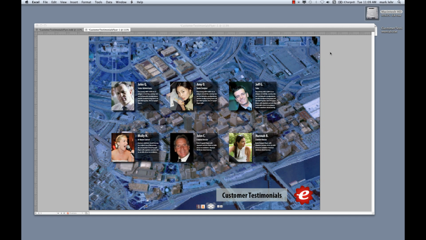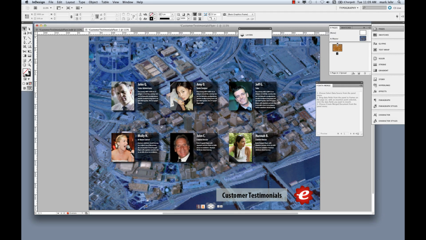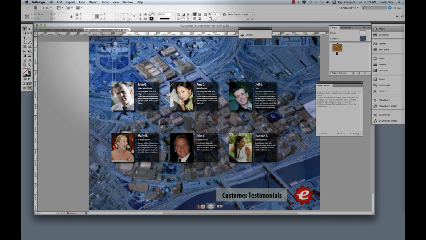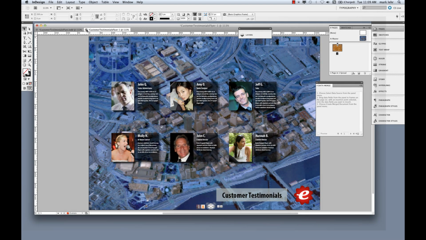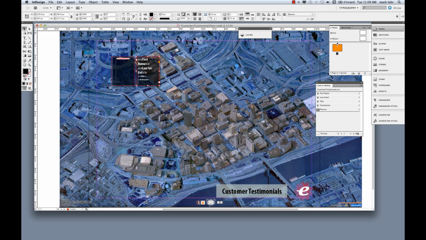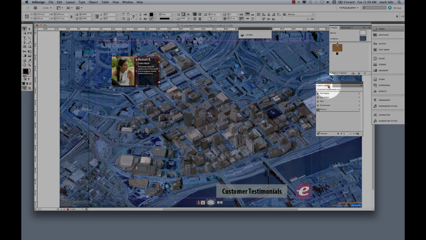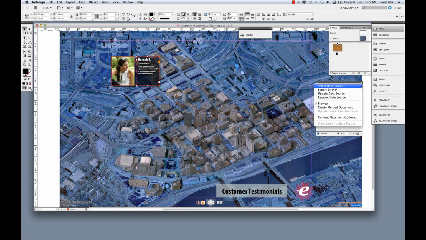So now I'm in InDesign. This InDesign really makes this easy. I'm going to close my merged file from before. I'm coming back here, and now I'm going to turn on preview, and here's the slick deal. I'm going to come over here to the Data Merge panel, to the pop-out menu, and I'm going to pick Update Data Source.